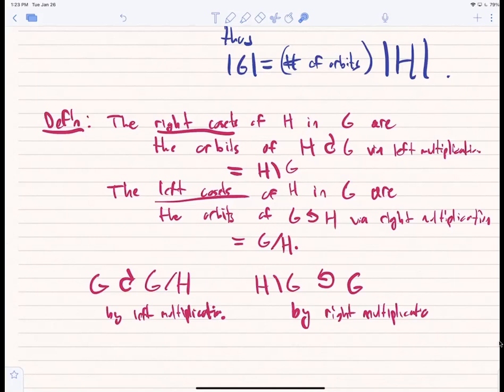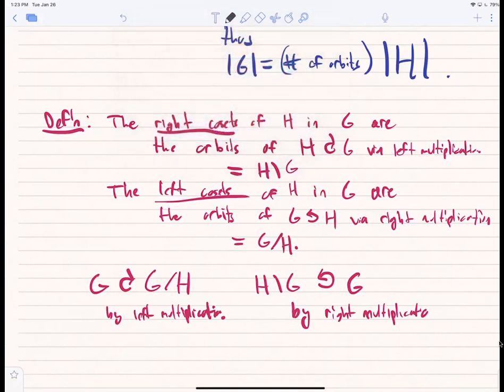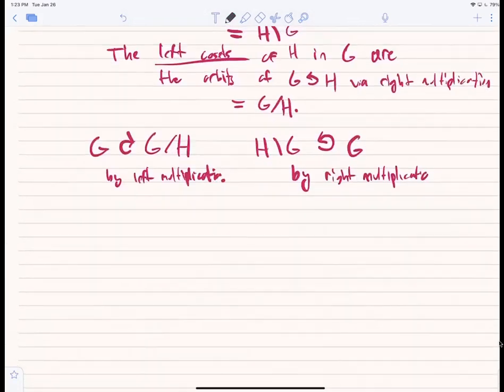Okay, good. These are really important, so let me make another definition. We say G acts on X transitively if there's a single orbit.